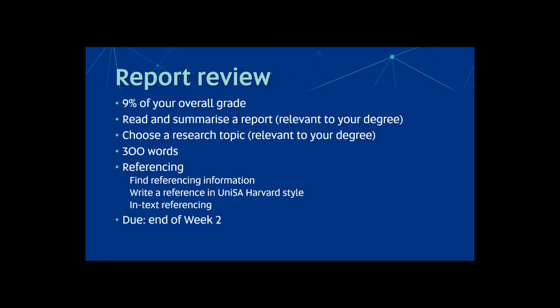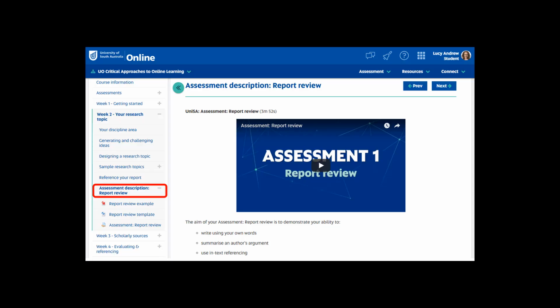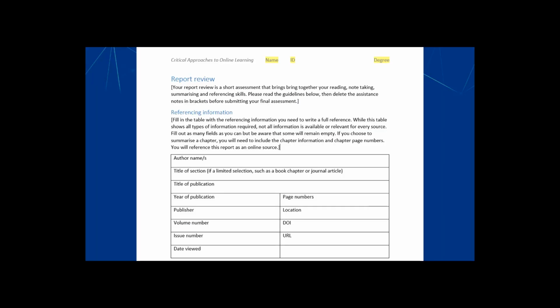It's due at the end of week 2, and the week 2 course content helps you to write the report review. If you go to the assessment description, you'll see an example of a report review as well as the report review template. When you download the template, you'll get a Word document that's got headings and a table to fill in, as well as information in here that tells you what this section should contain.